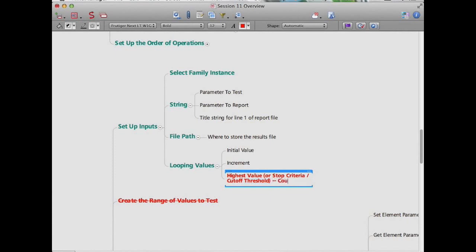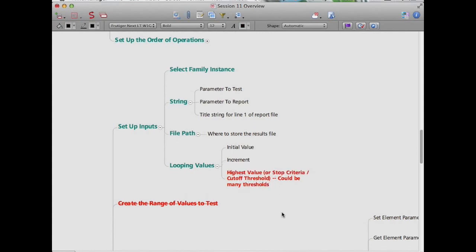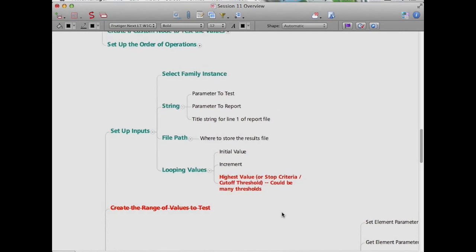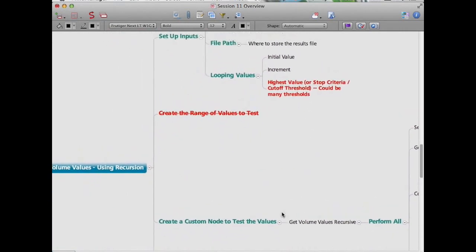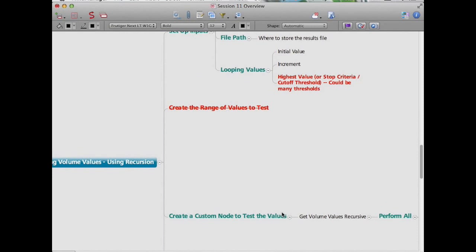So there could be many thresholds. No harm, because all we're going to do is put together an if statement. And as soon as that if statement becomes true or false, then we'll know it's time to stop. Very good. Okay. The next step was create the range of values to test.